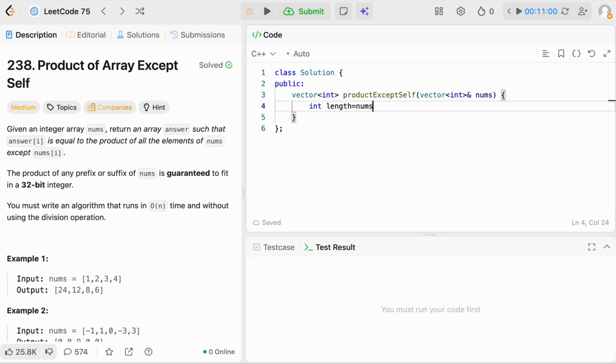Let's code it. This is nothing but nums, and let's say length is equal to nums.size. Once we have taken the length, we will create our result vector or answer vector of the same size. So we'll say answer of size length. Now once we are done with that, at the 0th index we'll assign the value of 1 to my first answer.